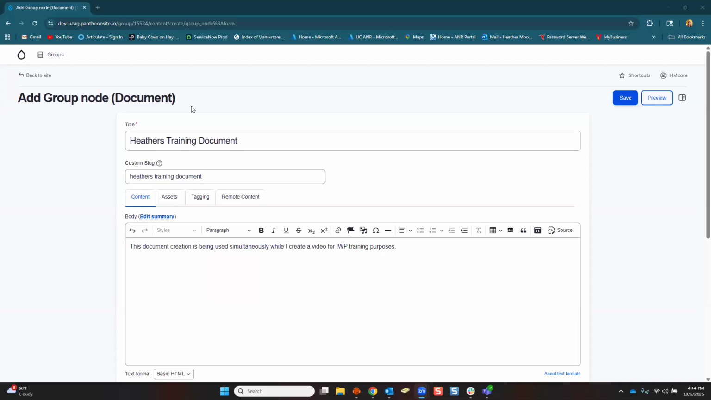So what are the basic document sections? The title, as always, is required. So I have a basic one, Heather's training document. The custom slug, like the title of the document, is used to generate the page's URL and display in the site's navigation and its breadcrumbs. The custom slug is to populate and customize the part of the URL that identifies your content. If it's left blank, your title is going to be used.